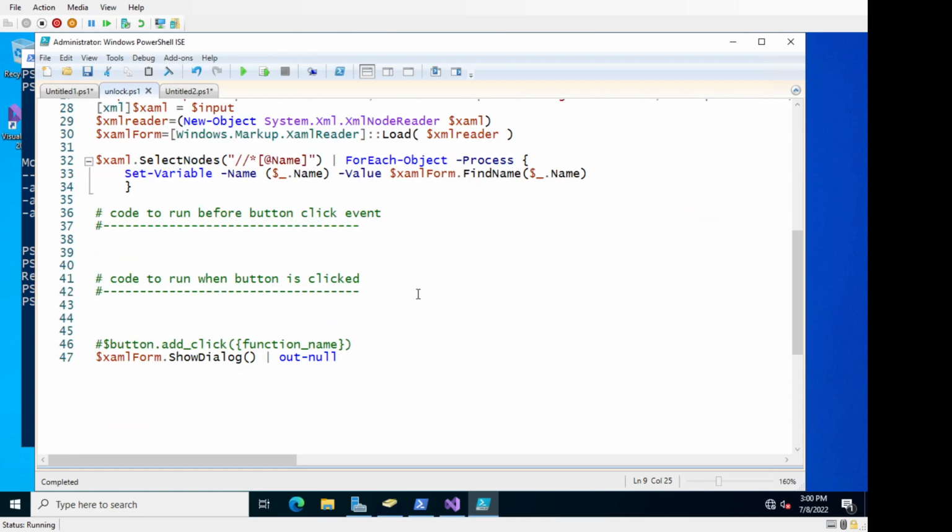So I'm going to scroll down, and if you notice in the way that I made the template, and again, you can design your templates. If you want to take my template and run with it, that's fine. I certainly don't own any copyrights or anything to it. It's just basically some .NET code in here. I have two sections kind of commented here. Code to run before the button click event and code to run when the button is clicked. Okay. And this line down here is what's going to make the button click happen.